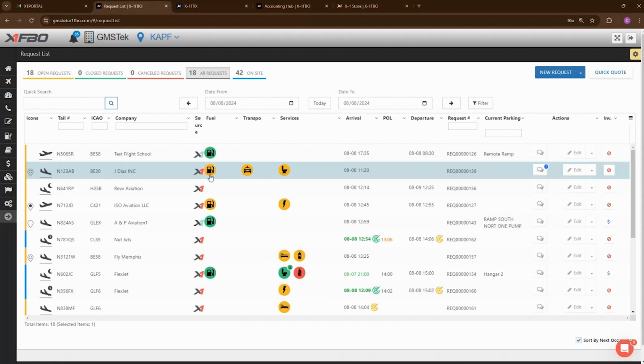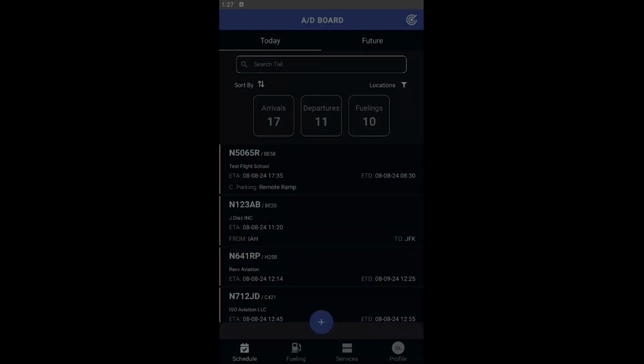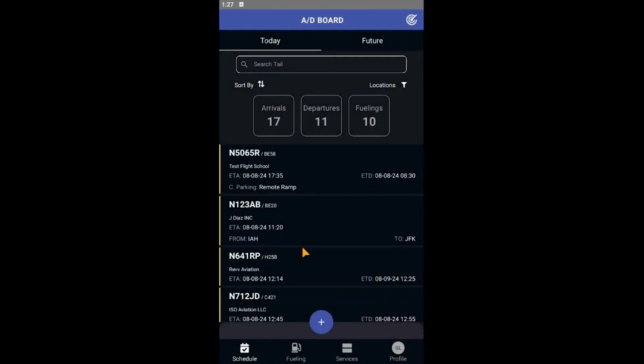Alpha Bravo. We have a fuel icon, a rental car icon, and a lavatory icon. And we're going to see what it looks like now when the line service crew opens this information up on their side. So allow me just one moment. I'm going to reshare my screen. All right, perfect. So this is X1 Single Point.